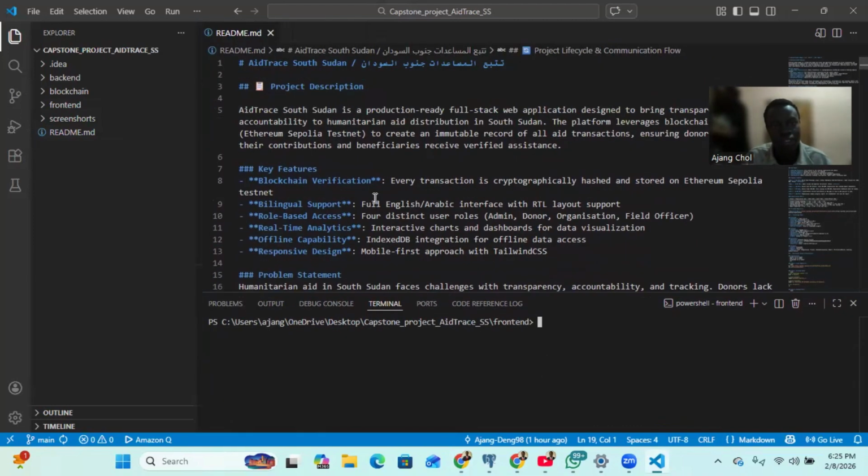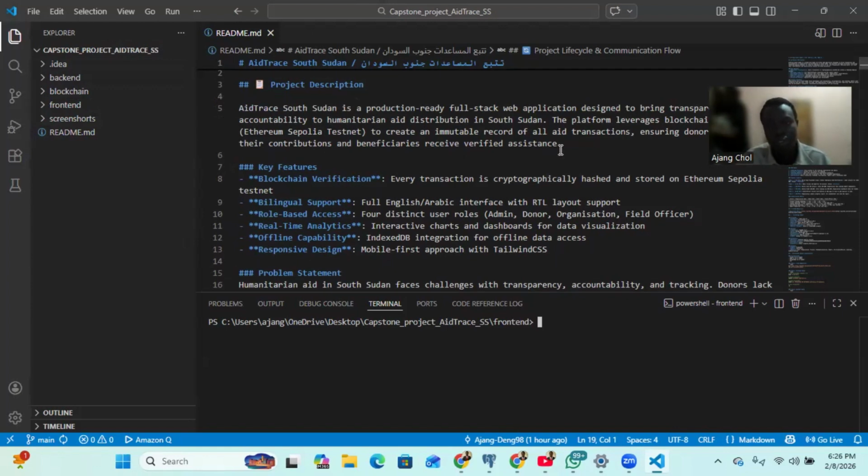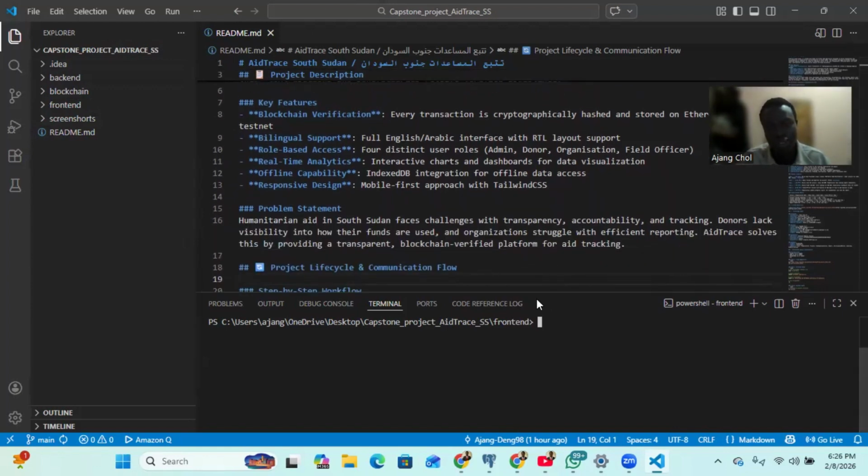So the setup here is that I'm using a Django REST framework, and then I'm also using React with Tailwind, and then I'm also using a Postgres database, and then I'm also using the Sepolia testnet Ethereum for testing the blockchain code. So this is all about it.